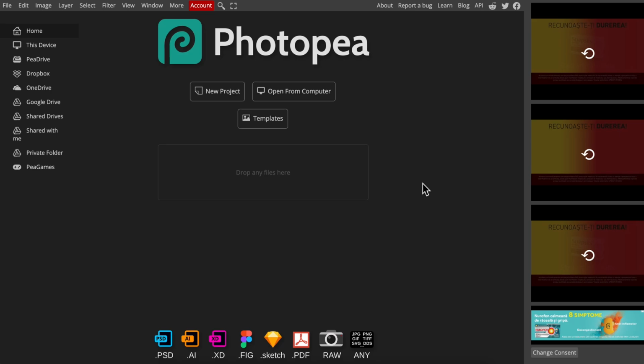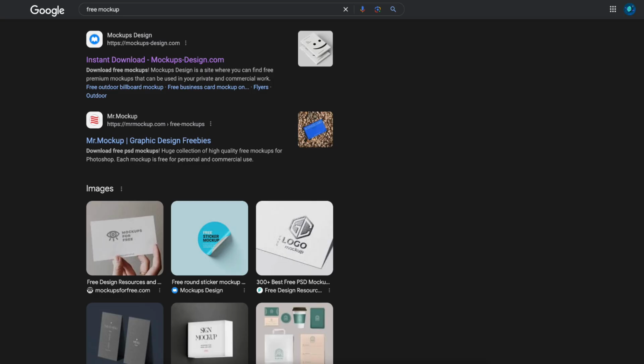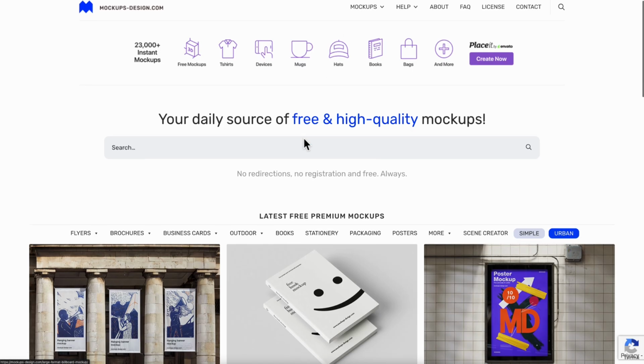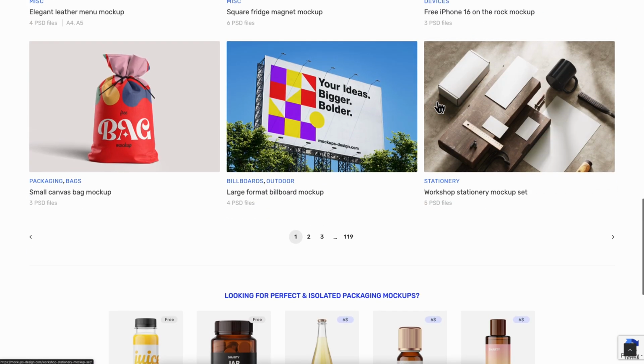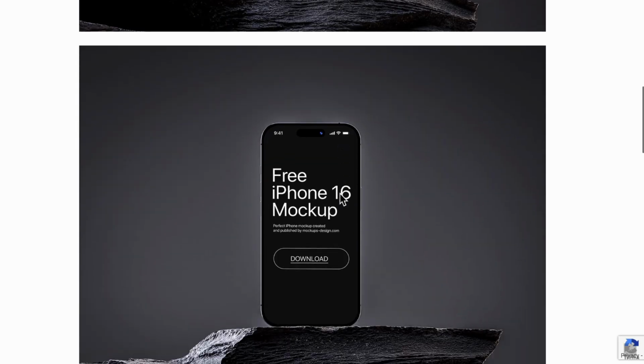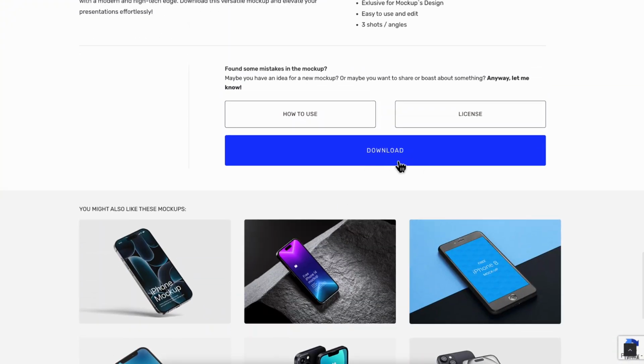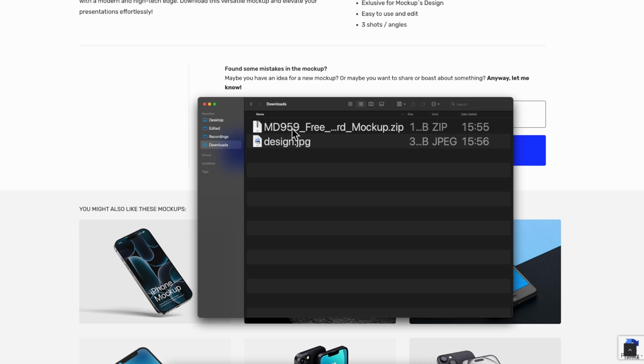The first step in order to download and use mockups in Photopea is to simply open any browser and you can simply search for free mockups. Now, I recommend this website from here because there are a lot of premium mockups that you can use for free. So you can pick anything from here and then you're gonna have to scroll down and click on the download button. Now, once you do that, you're gonna receive a zip file like this.